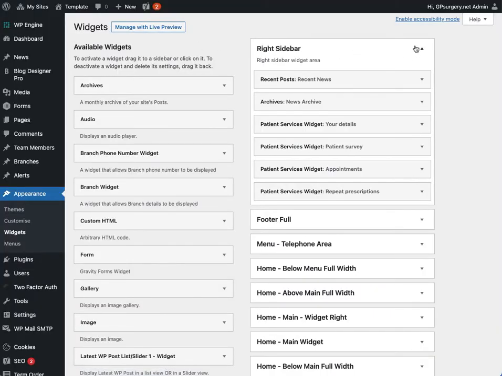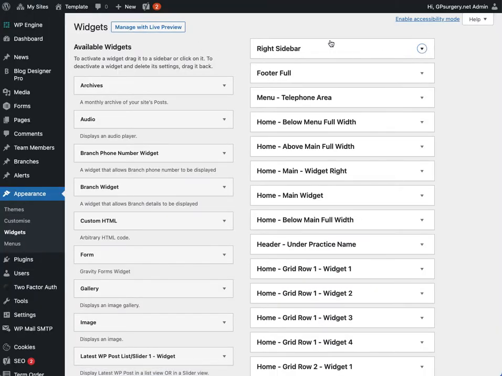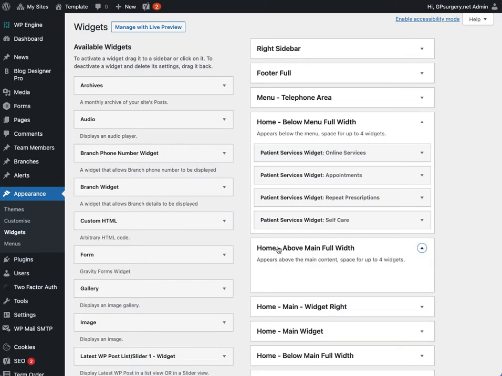You can close the first right sidebar box, which is not relevant to this. What you're looking for is the home below menu full width and above main full width, or home main widget right for the vertical banner. We're going to look at these two first, which is home below menu full width and home above main full width.